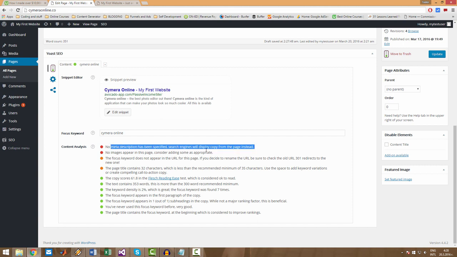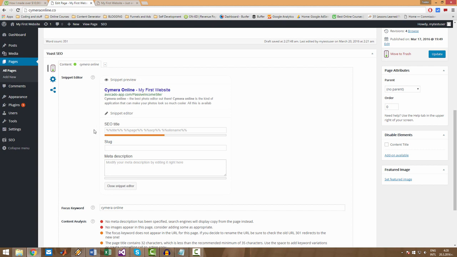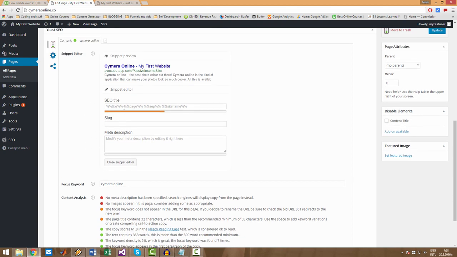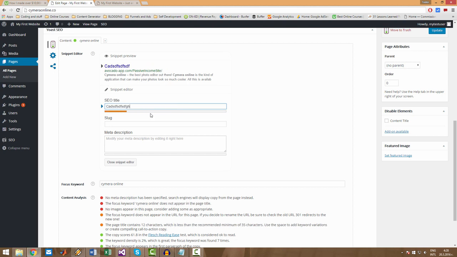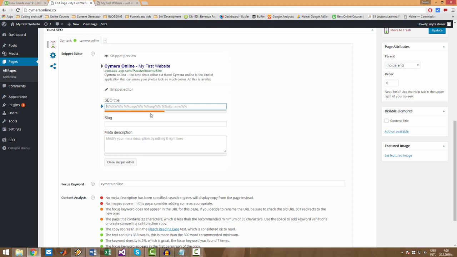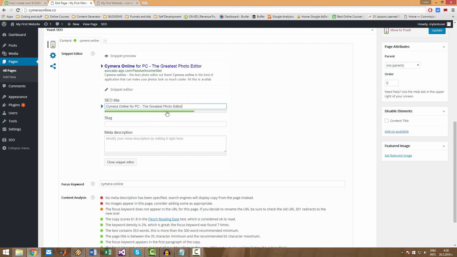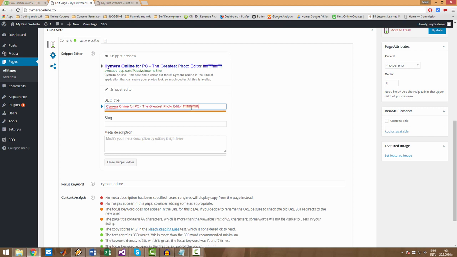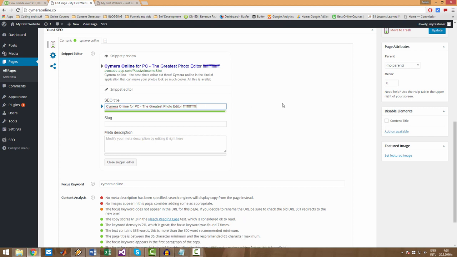Now, what can we do about the meta description? You can click on this little button here, edit snippet, and this is the title for your web page. This is the title that will appear in Google, this blue link right here. So you can see how it gets edited when you write it. So you can write Smera Online for PC, the greatest photo editor. You can see that it turned green. It shows you how many characters you have left. So you can see that this is the maximum characters that you can have.